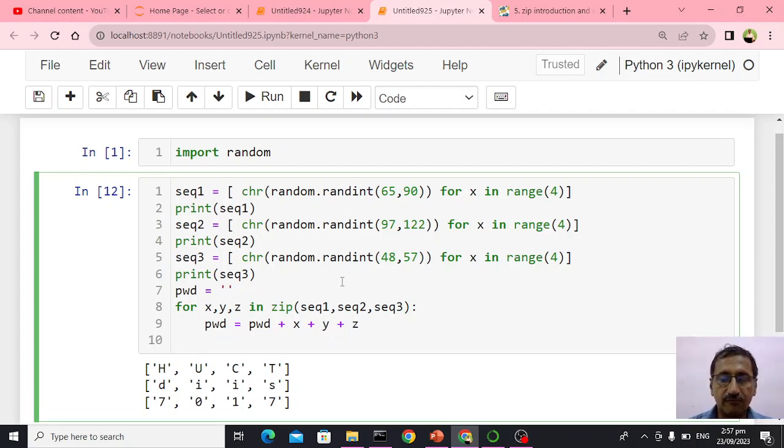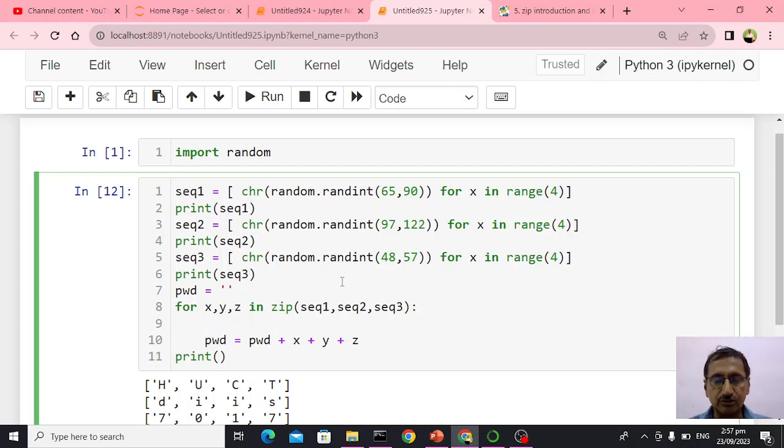Look at this. What we do is we combine the characters by zipping these sequences. Zipping means one character will come from sequence 1, one from sequence 2, and one from sequence 3. Let me display and show you. Print x comma y comma z.